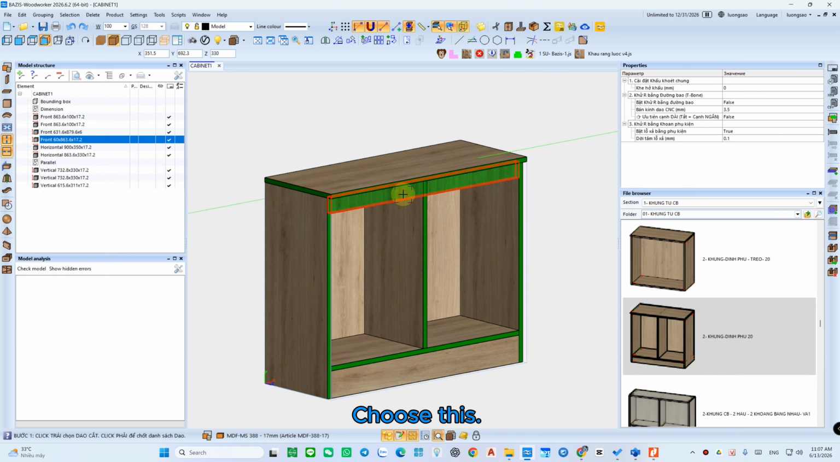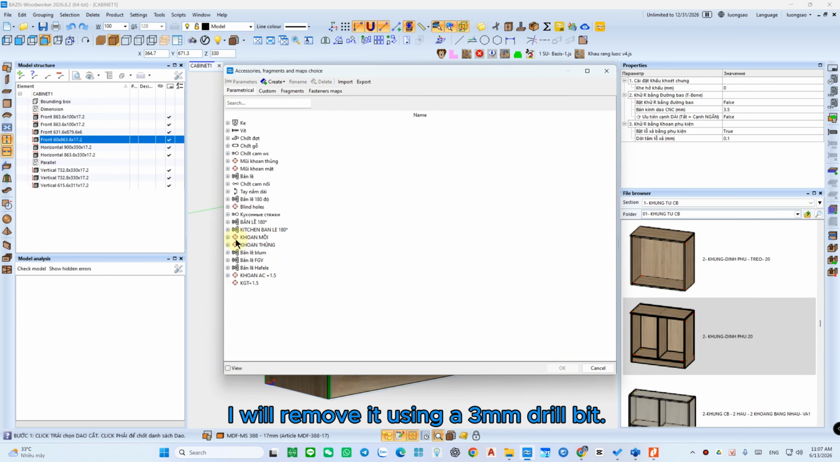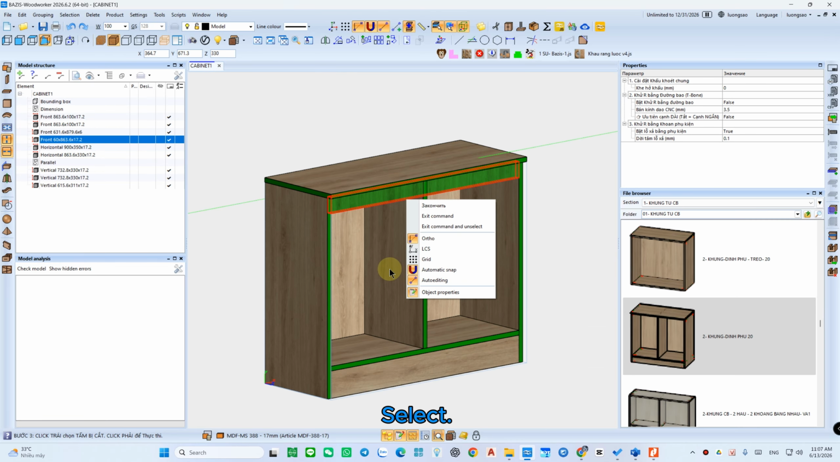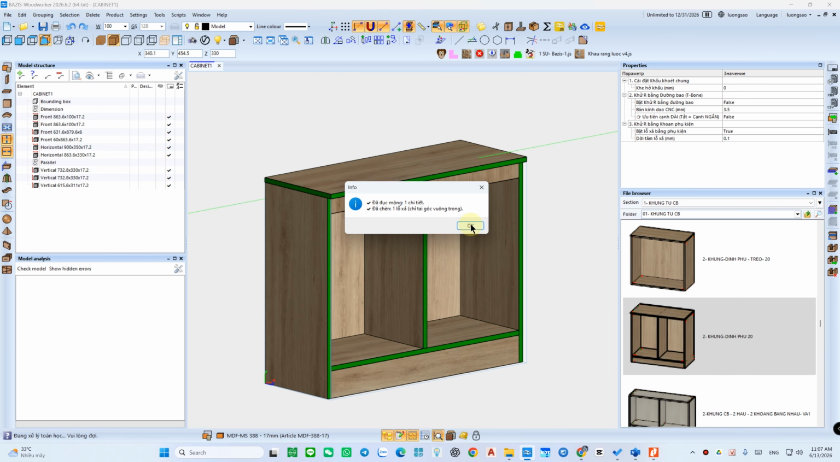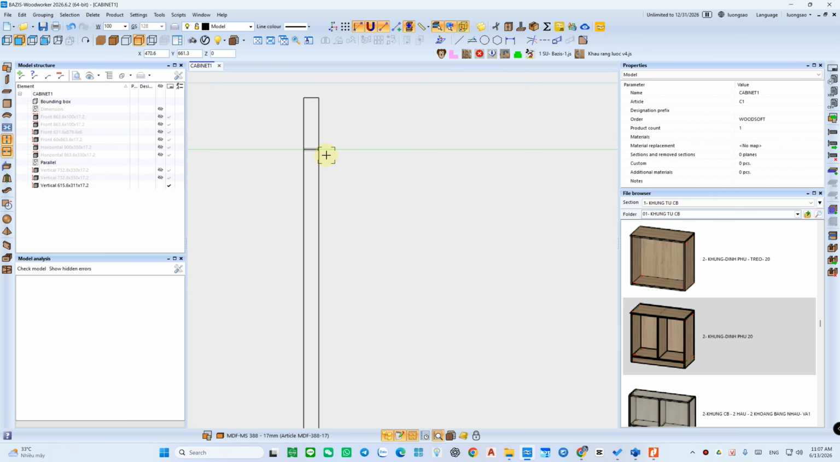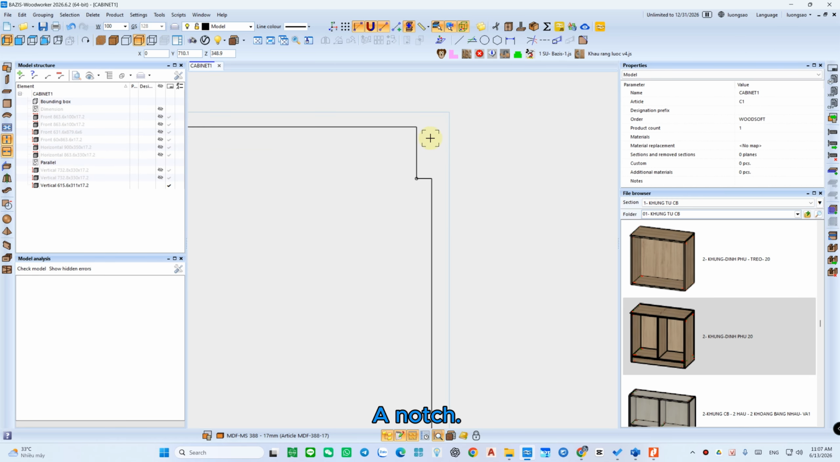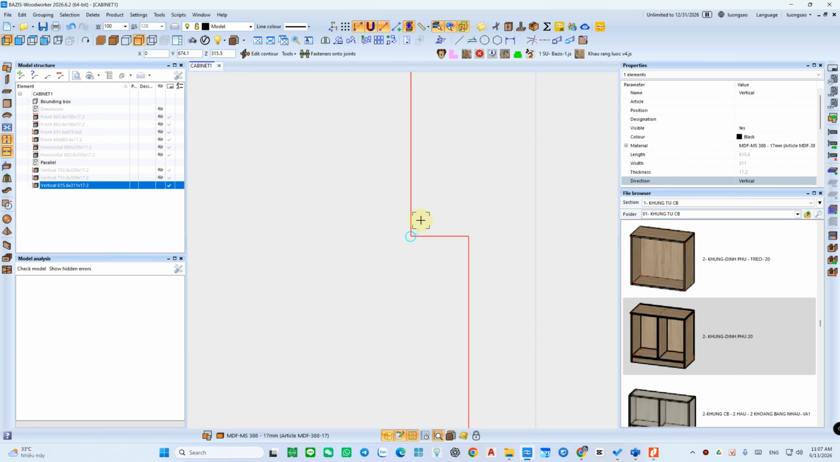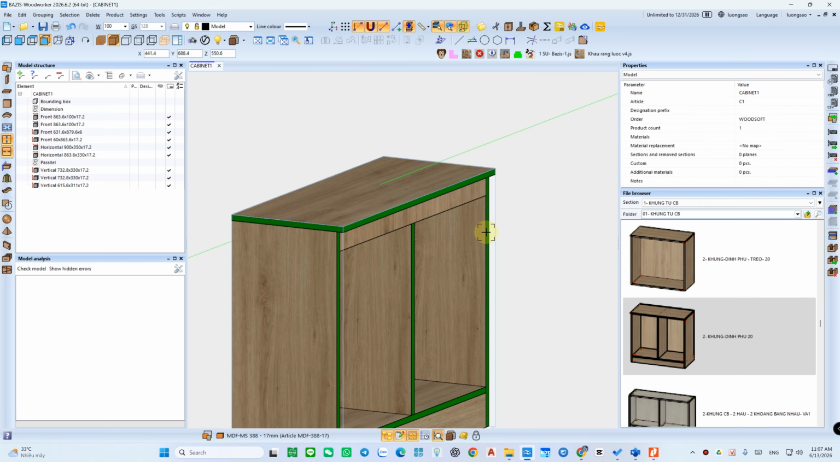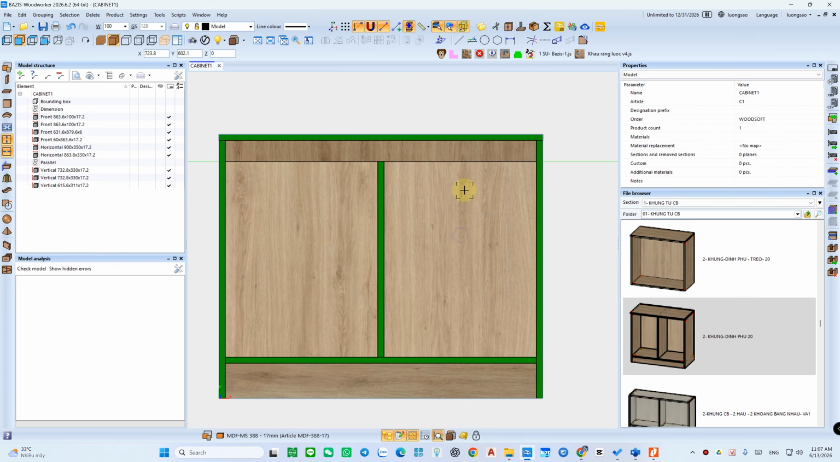Choose this. Click. I will remove it using a 3mm drill bit. Select. Click. I will have a notch, and there is a drill hole to clear the R at the corner position. Then I will proceed to draw the door.